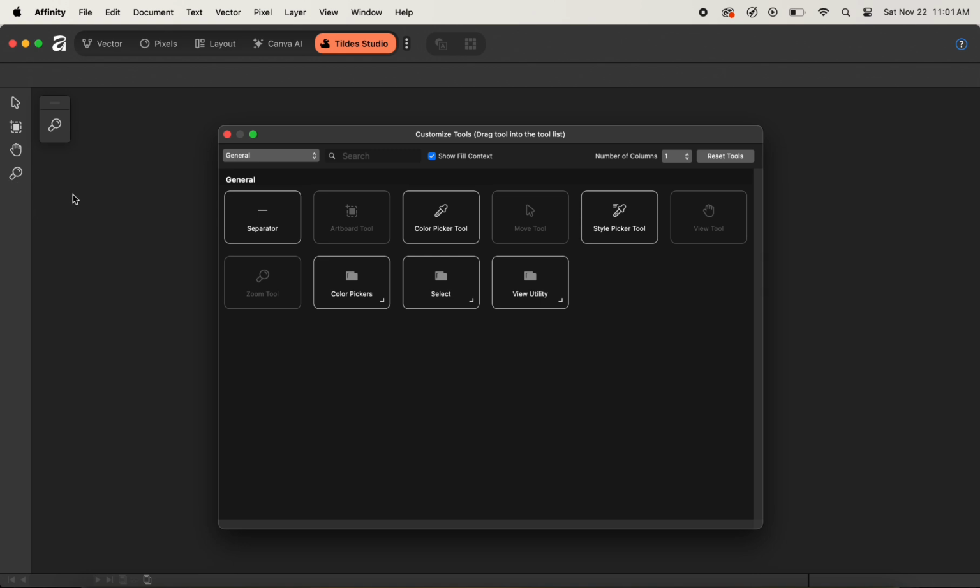Let's say I want to separate the group of tools by their categories. All we can do is add a separator by clicking and dragging it to the left toolbar, like so. Now you can see that the Move tool and Artboard tool have been categorized as a separate group, and the Hand tool and Zoom tool as another separate group. I'm satisfied with this particular group. However, I also want to add other tools. Before adding other tools, let's separate the previous tools by using the separator. And let's add other tools as well, like the Color Picker tool and Style Picker tool. I'm satisfied with this general group.